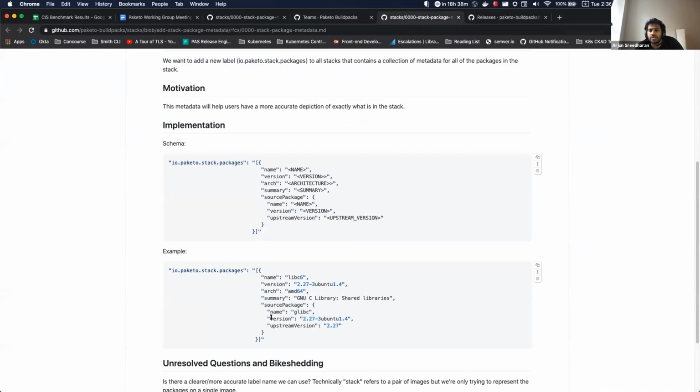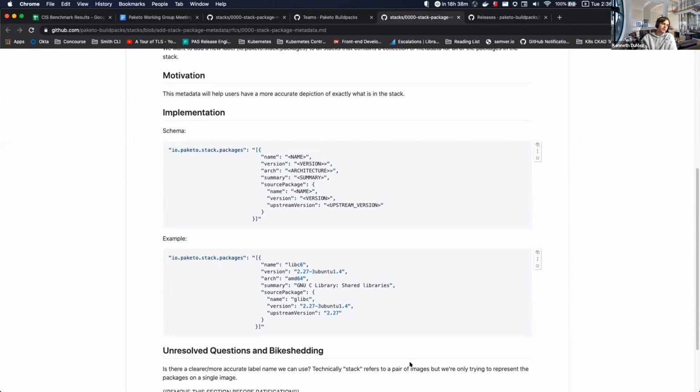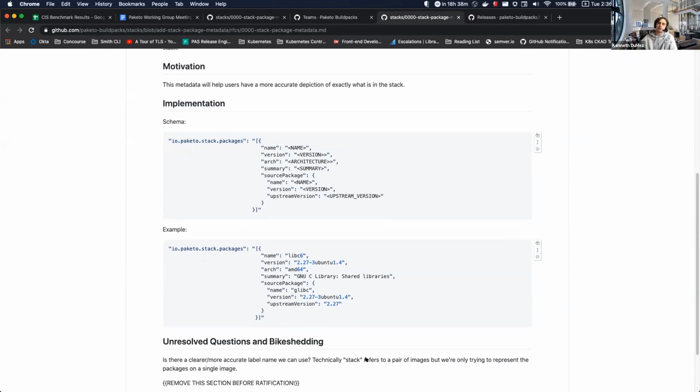Just to clarify, because you said stacks, these annotations would go on both the build image and the run image, and their values would be the contents of that image, right? Correct. Okay, thanks. Yeah, that's one of the unresolved questions, because technically a stack refers to the pair of images. We recognize the slightly ambiguous nature of the label being io.paketo.stack.packages. But that was a good question, Arjun.